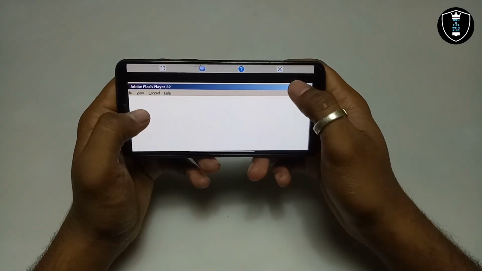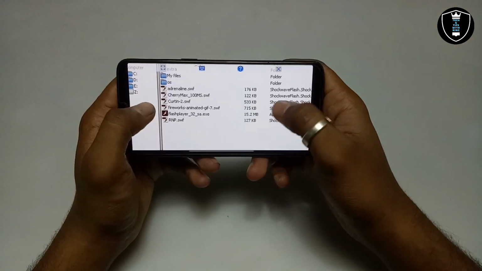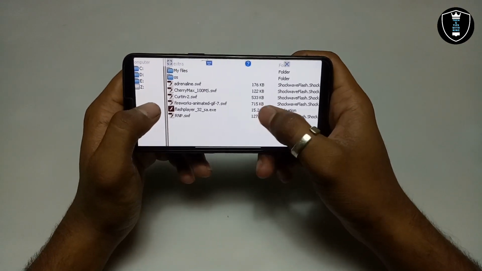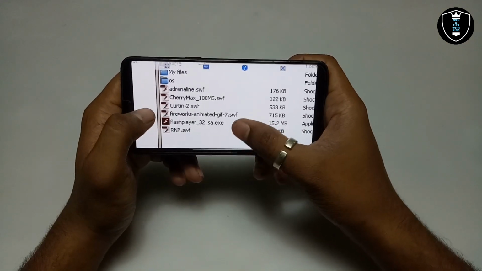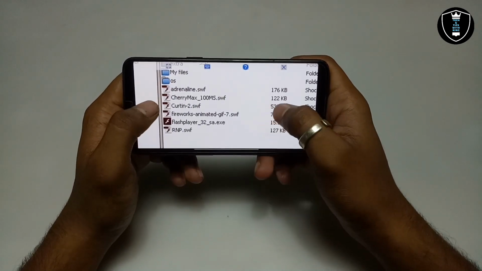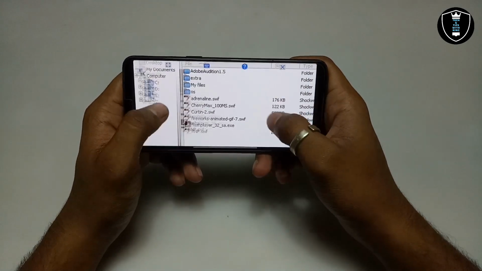So let me just show you. So these are all the SWF files. Make sure they are in the download folder, and as you can see, these are the SWF files, some of the games and some of the videos. I'm going to open it.